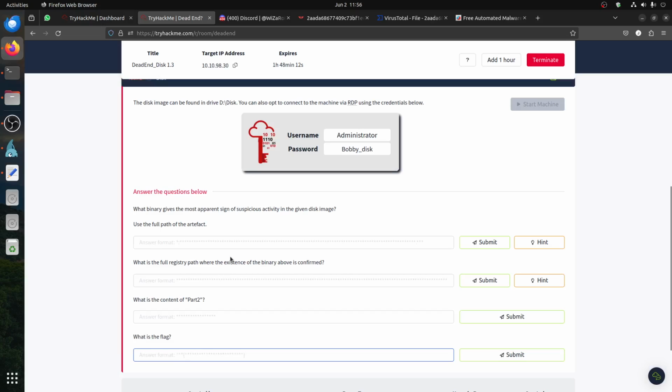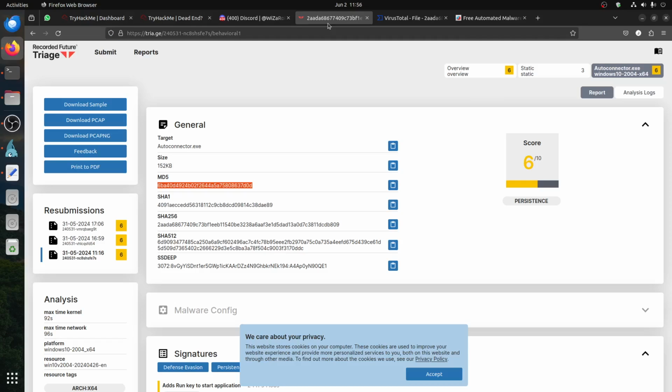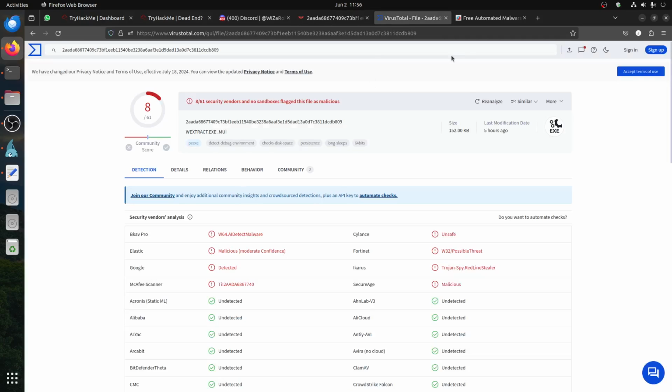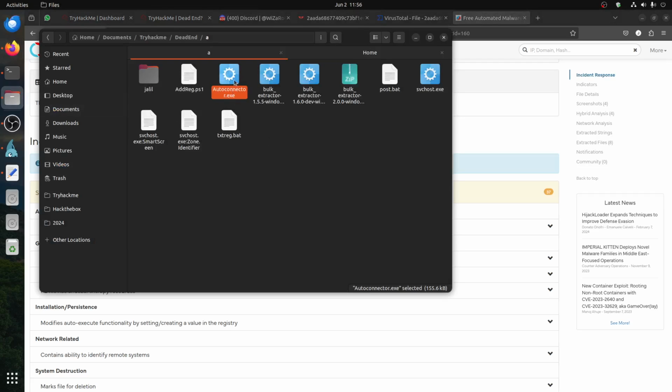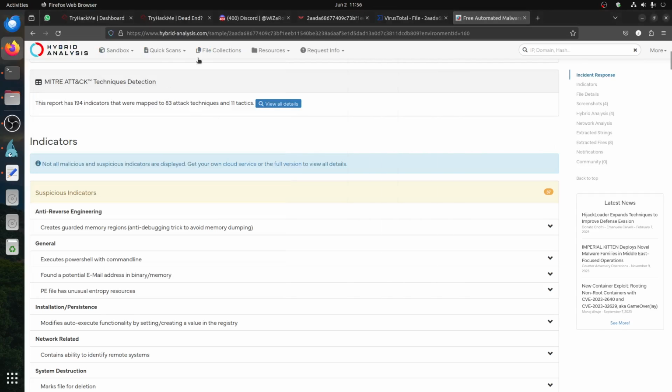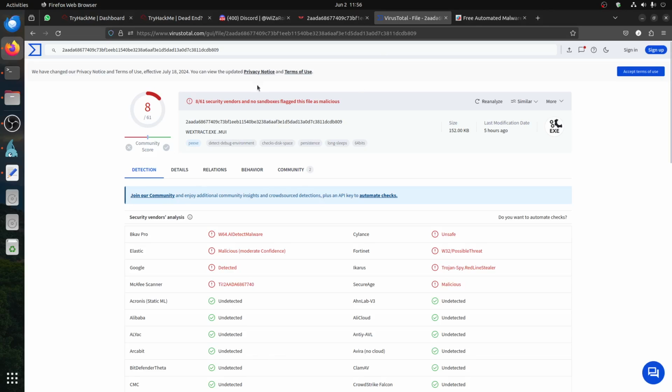I got hints from a couple of friends in Discord. This is where you analyze your reports, like that Autoconnector, you will find it. You can analyze here, you can analyze it here. So that's why you download it to your computer. Of course, you search for it. Because if someone else uploaded it to this site, you'll find it with the hash. So you basically just get the hash and search for it.